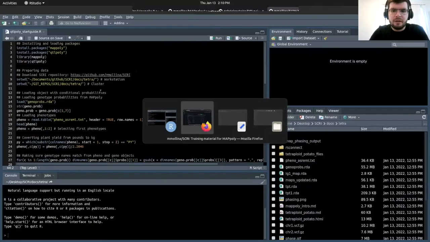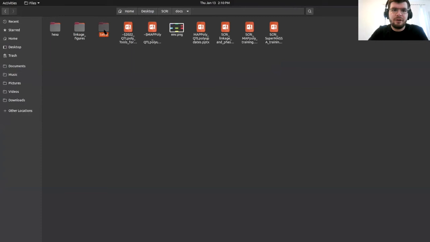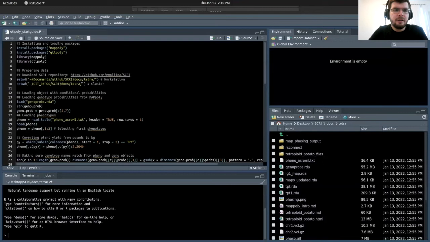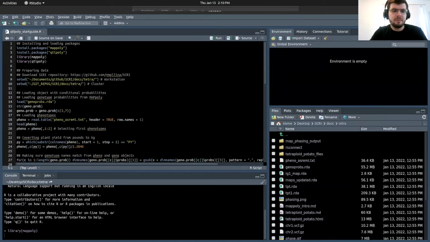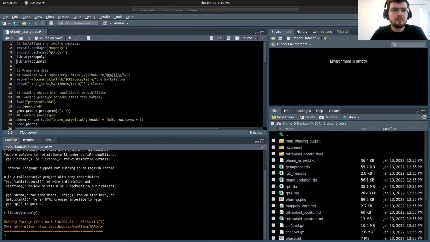Marcelo, please let me share my screen now. Once you have downloaded the repository, you can go to docs, then tetra, and this qtlpoly-startguide.r script will be available. You can just open it in your RStudio. I have mine open here. You can install both packages directly from CRAN and load them. So I have loaded both packages.